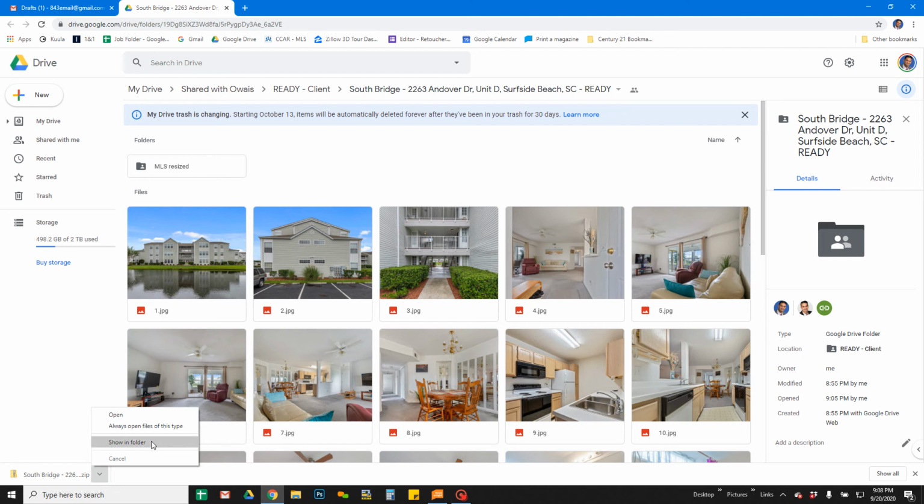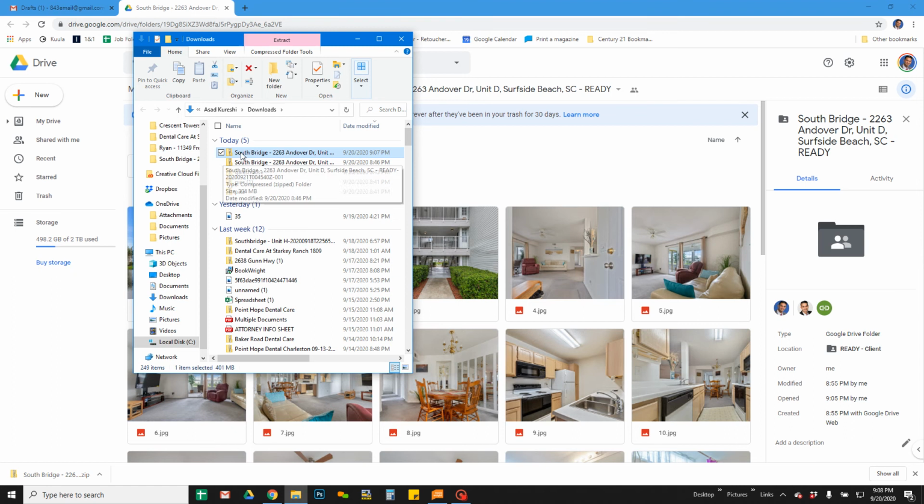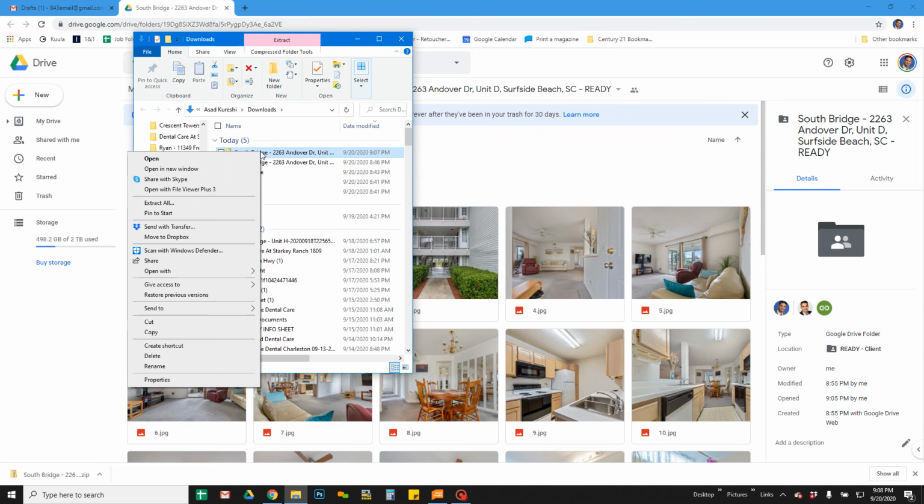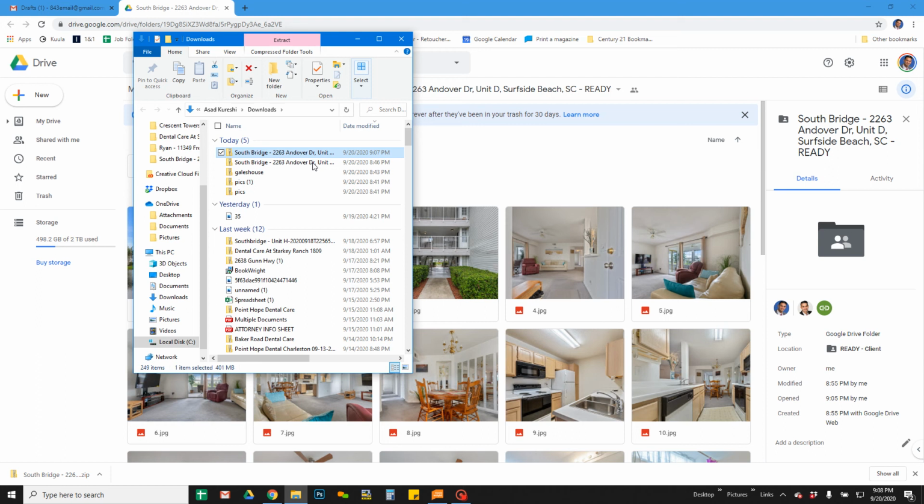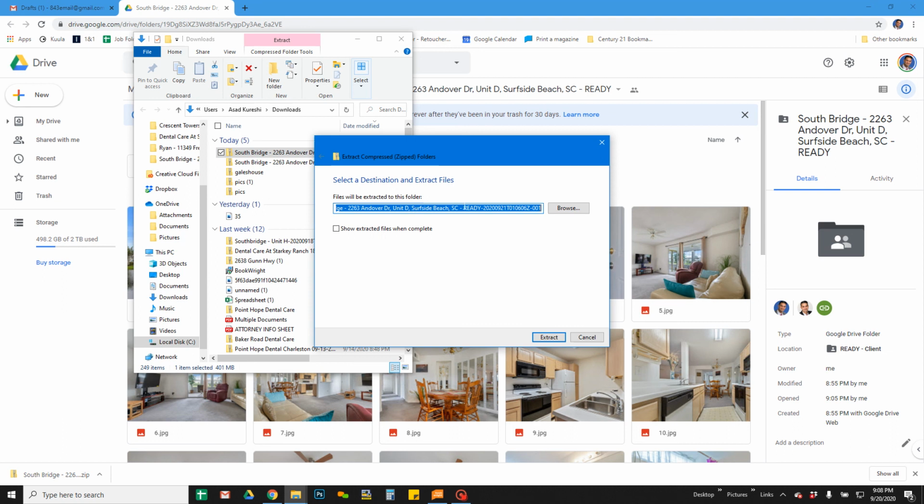Okay, so now that you see it, this is the one. It's going to highlight it, right? So that's the one. Basically, all you do is right click and click extract all. Once again, over here, you click show in folder. When you see it in the downloads folder, you right-click the one that's highlighted and click extract all.